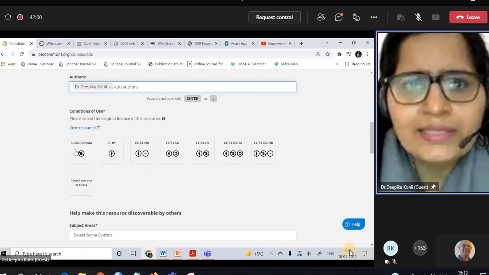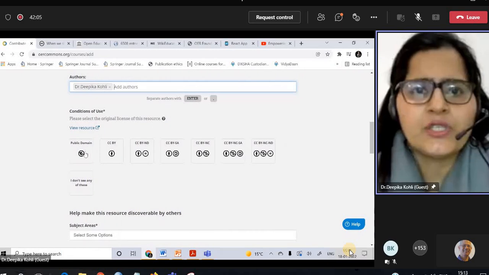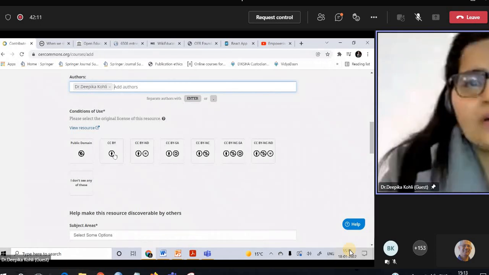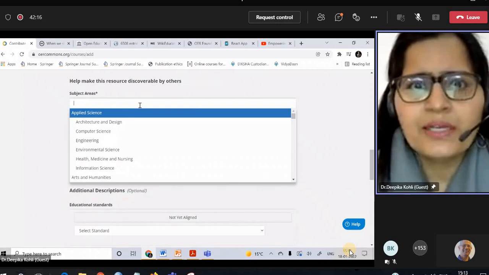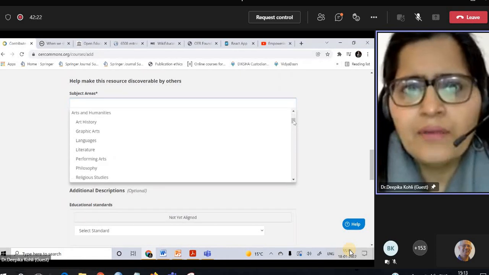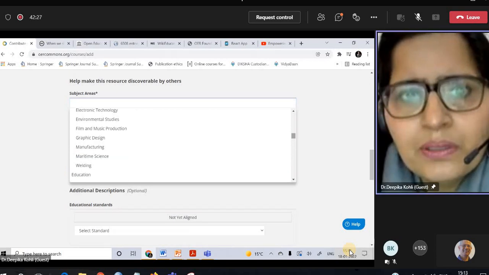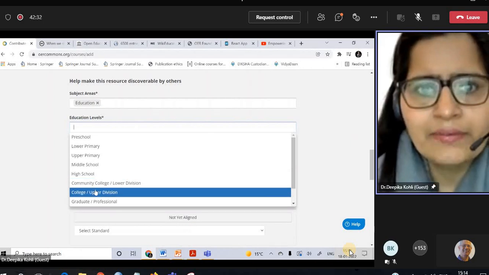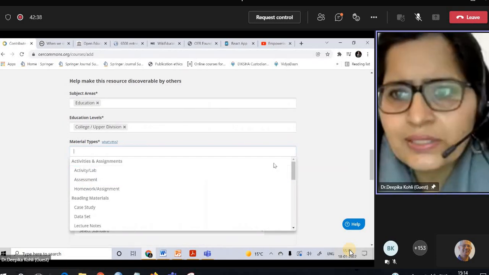So these are the licenses. You can have a look. If I use public domain, anybody can use it, share it. If I use CC BY, then there is some restriction that you have to attribute me for this resource. So these are some subject areas. You have to click over here, like what is the basic subject area for this particular video or resource. For example, I am clicking on education. Educational level, this is for college level or professional level. Material type, it is like a video.